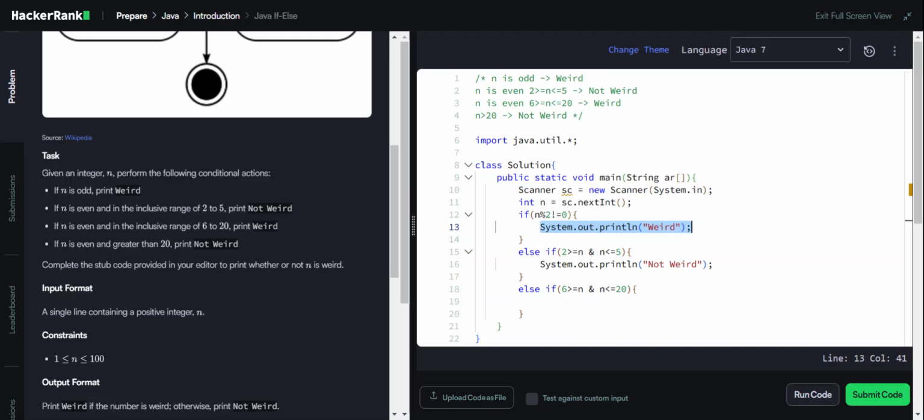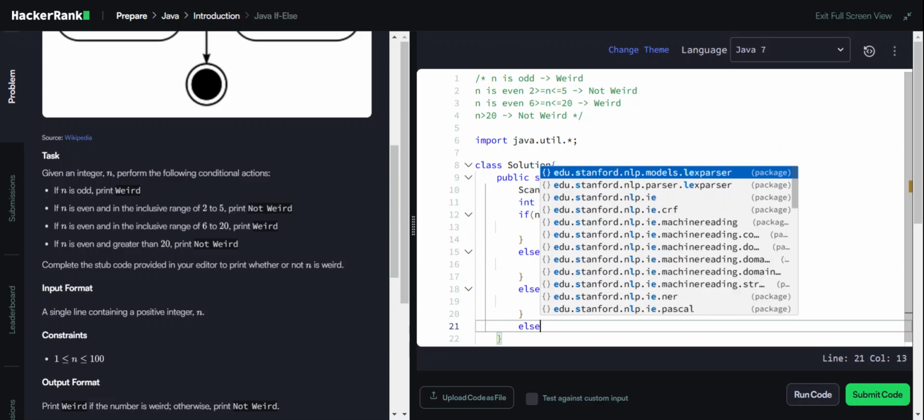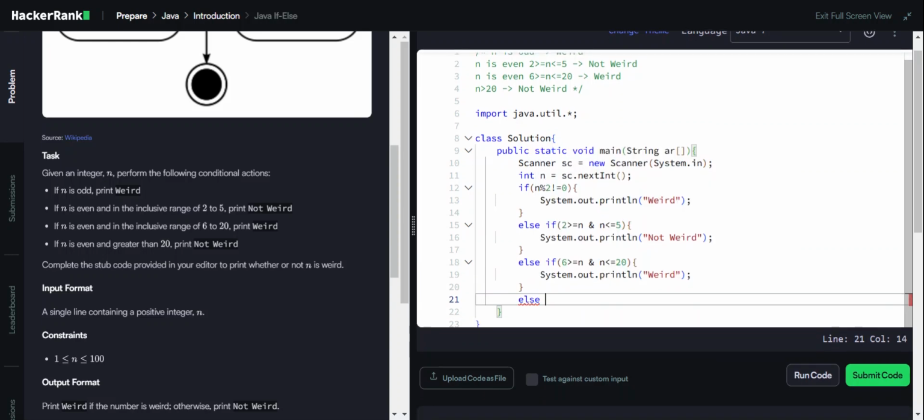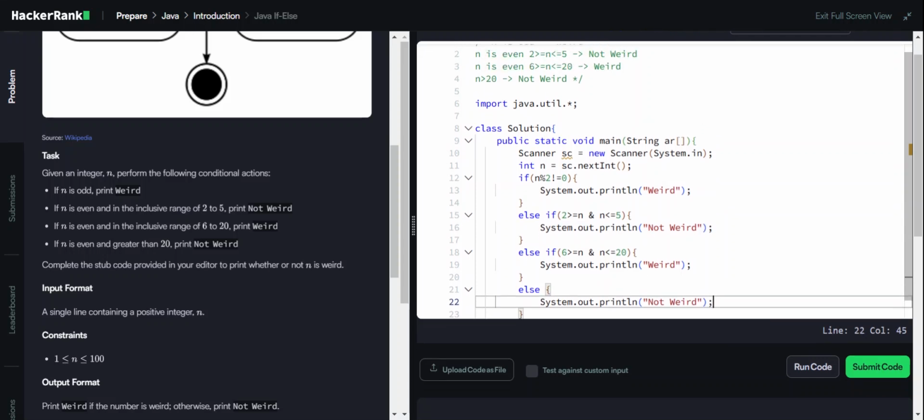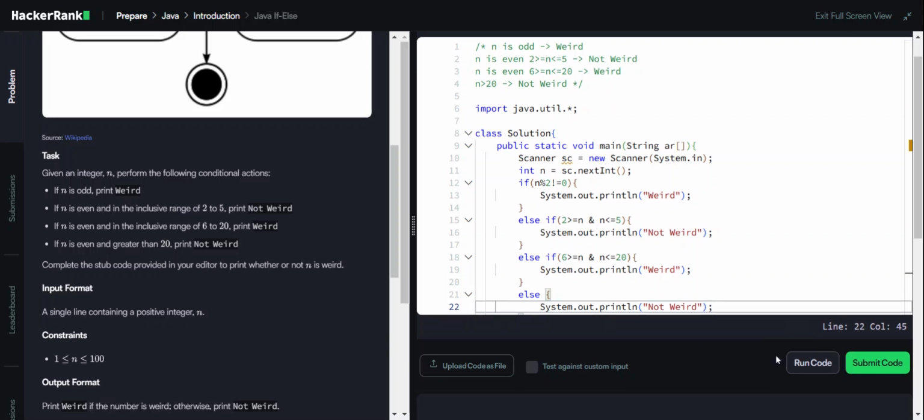I'm just copy pasting it. Next, I'm not using the else if statement again, because the number which has passed these many conditions must be more than 20. It is common sense, right? So I'm just using else, System.out.println, Not Weird. So that's it. Let's run the code.